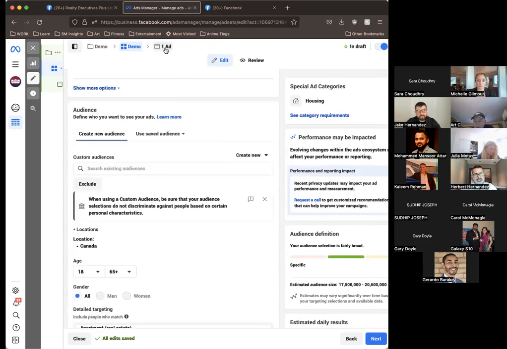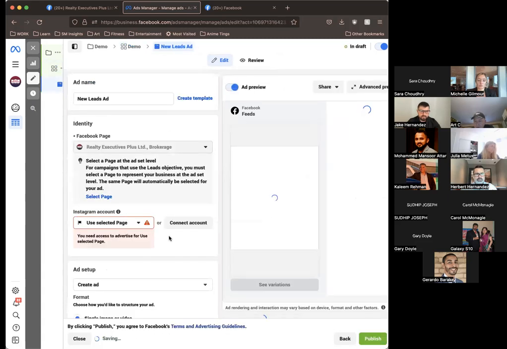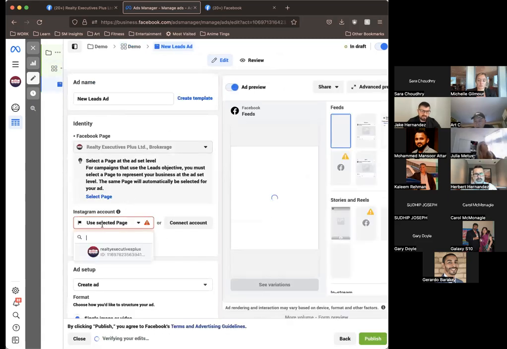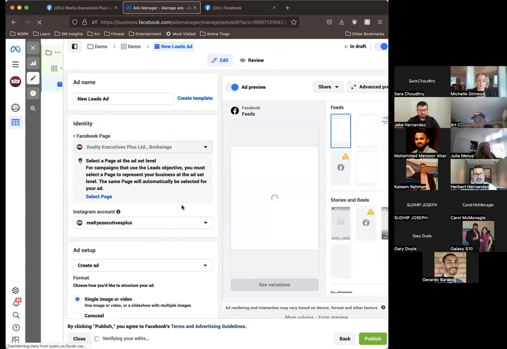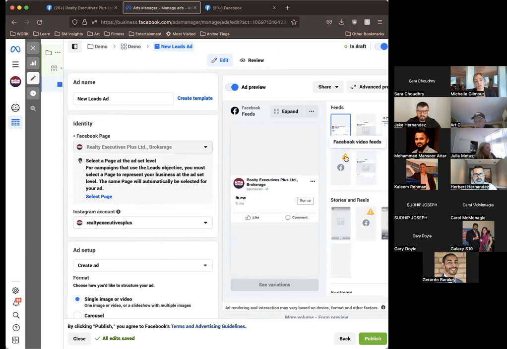And then we get to the ad part, and here we select the page. This is where we create the ad. Again, always make sure that you're on the correct page. If there's any misinformation, Facebook will let you know, but it won't get your ad running. So you will get error messages like we're seeing right here.